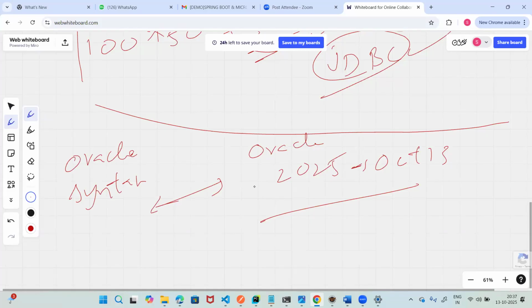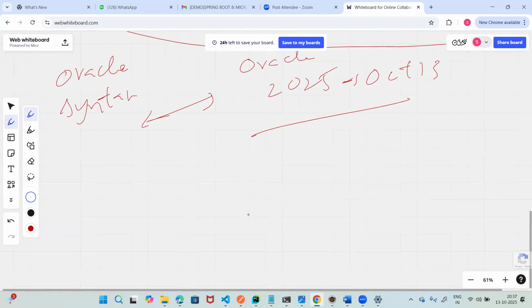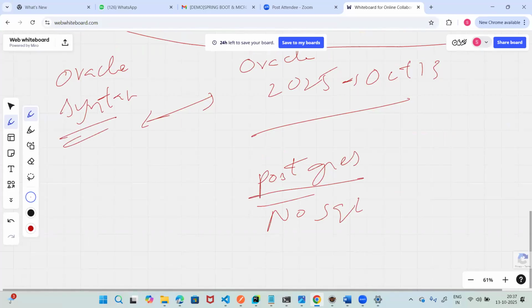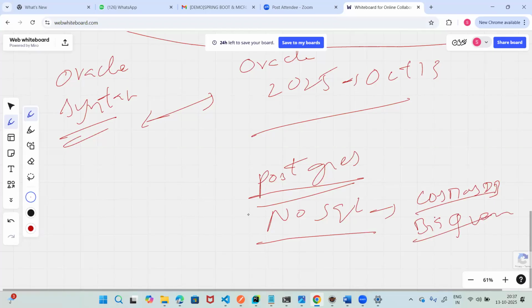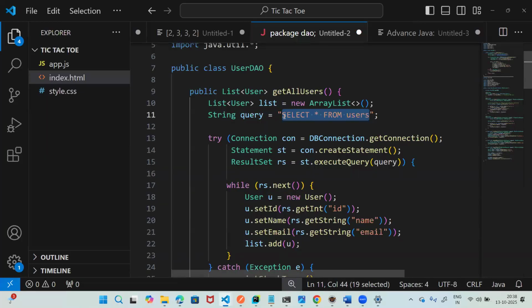Let us assume in 2026 the project database changed to Postgres, or NoSQL databases like Cosmos DB, or BigQuery in GCP. Now, will it be an issue? Will it work? No, right? Because we have written the query in SQL syntax. Now it is Postgres, it is different now. So the syntax will be an issue, guys. After changing the database, you need to change the queries to the syntax of the respective database.